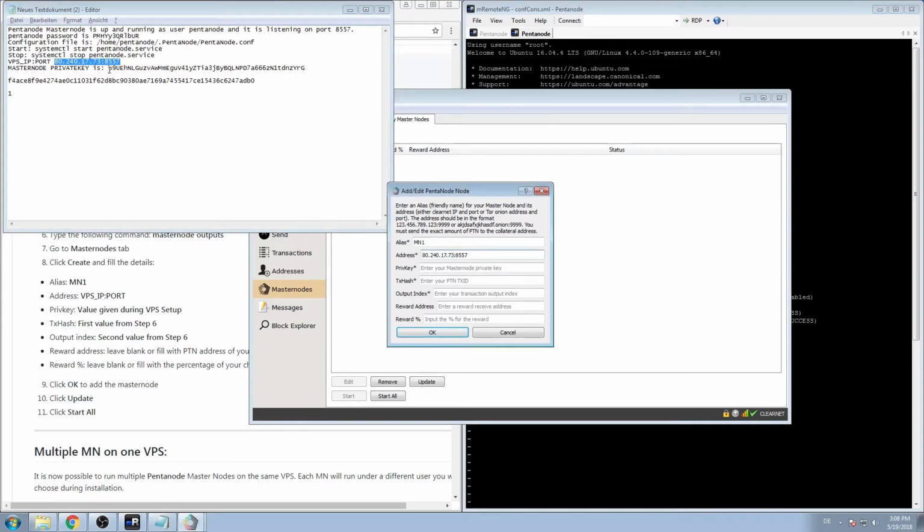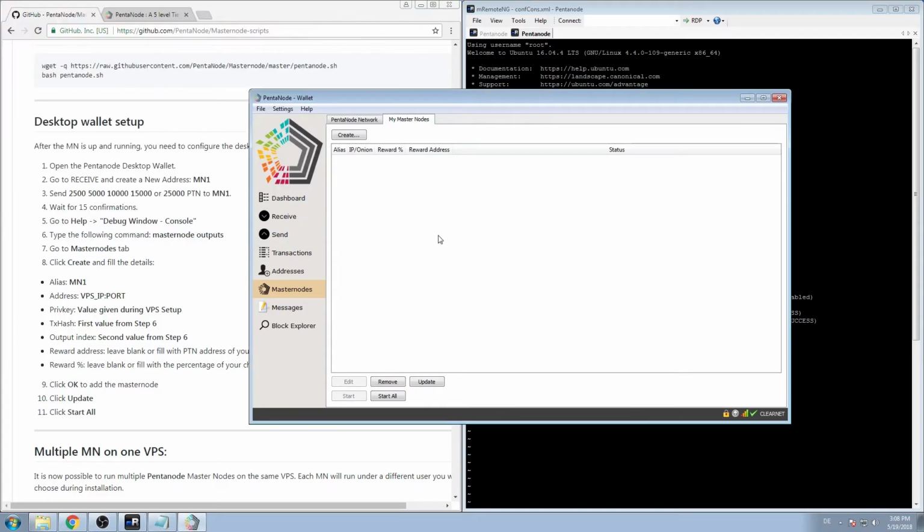Here we go. The private key of the masternode. All right, got it. Just a quick check. 69. Okay. Yeah, looks good to me. Okay. Let's go for the transaction ID. Let's check this also. F4 ace. All right. ADB0, ADB0, okay, looks good. The output index, that's the 1. And we will leave this blank. Let's click OK. We can minimize this.